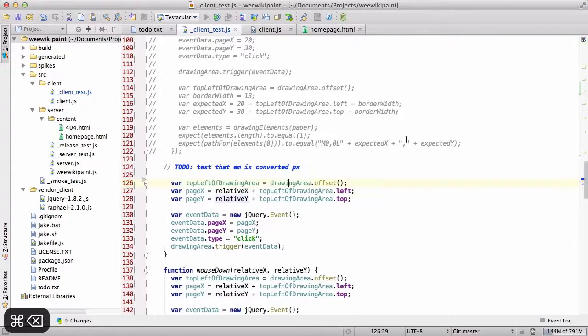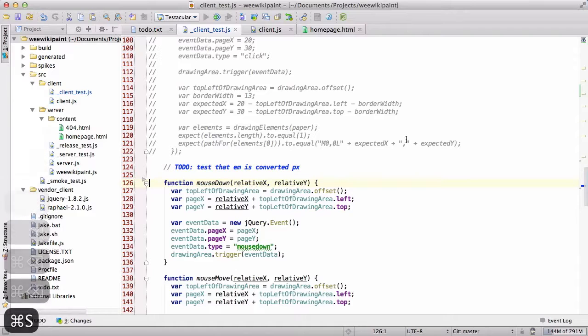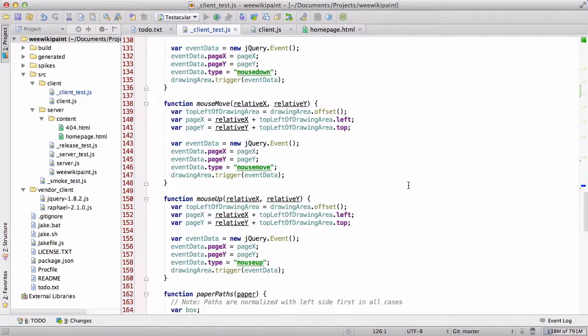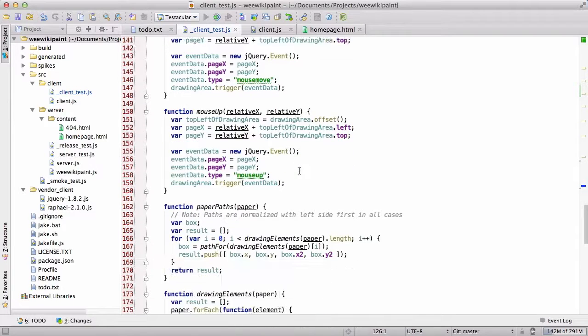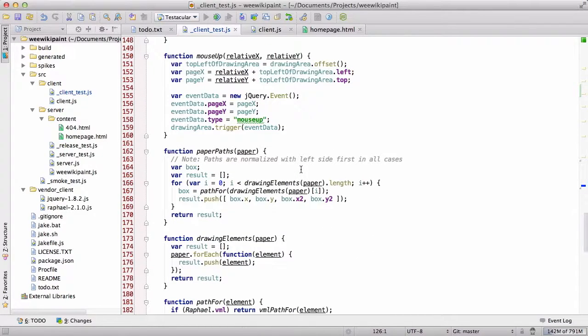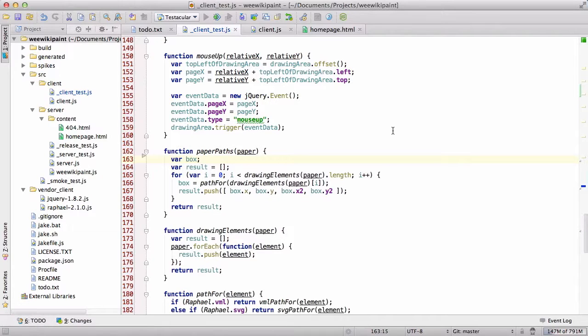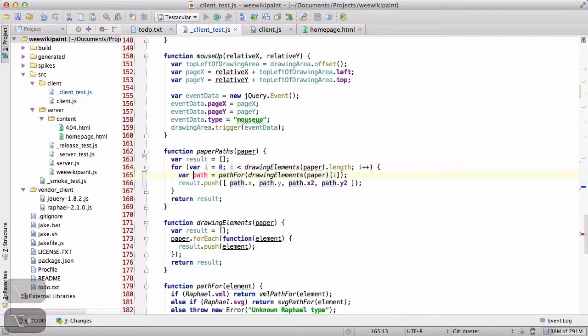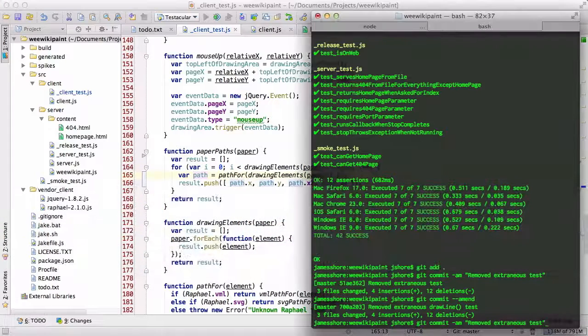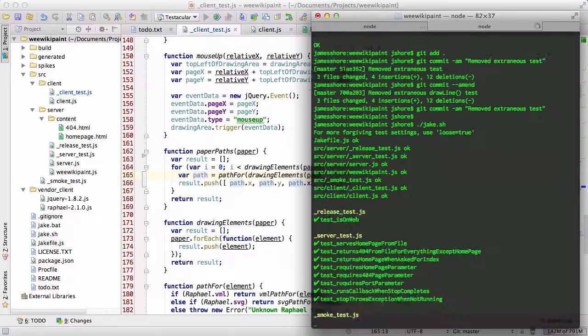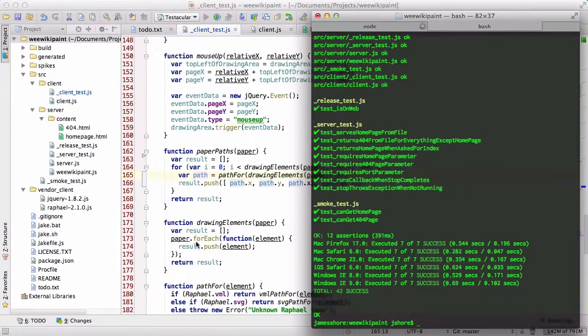Now we don't need this click mouse. We're not using it anymore. We're just using mouse down, mouse move, and mouse up. And there's obviously a lot of duplication here, so we're going to want to fix that. Paper paths. This is actually not true. This could be called path, not box. That's left over from when I was struggling with the bounding box function.